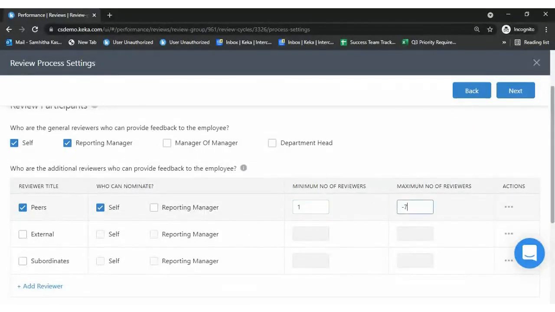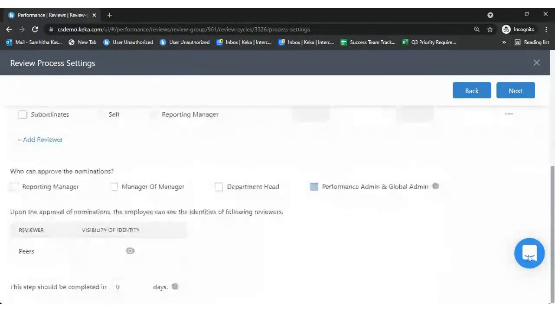If you scroll down, after you nominate, you can also configure who can approve the nominations that you have done. If it is the reporting manager, once he approves it, they can nominate the employees, and they can submit the ratings for the reviewer. If you want to hide the identity of the peers or the externals, you can click on this eye icon. Once you hide it, the identity will not be disclosed for peers. Only the feedback and the rating submitted by them can be viewed in the review form.